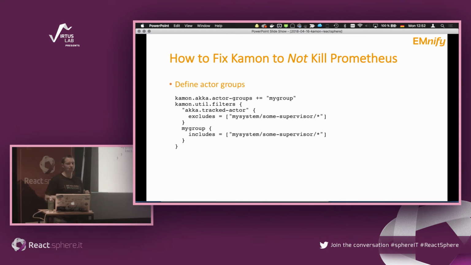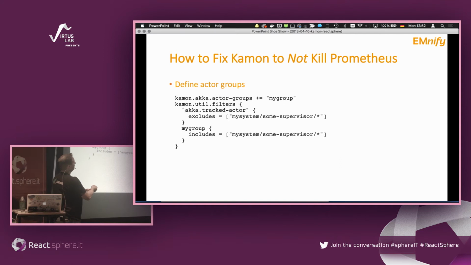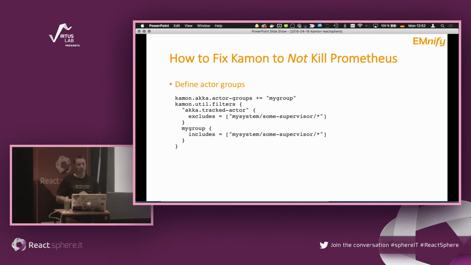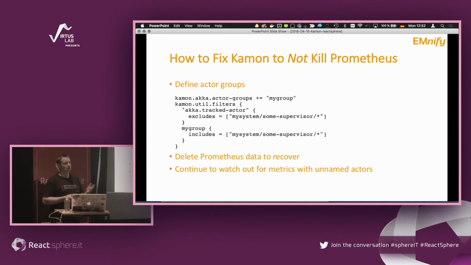So how can we fix Kamon so that it doesn't kill Prometheus? Actually, there's this concept of actor groups. In the Kamon config, we say, okay, I want some group for my actors. We exclude, based on pattern matching, these actors from the normal Akka tracked actors and put them instead into a certain group. To then recover Prometheus, we actually had to delete all its data, which is fine for us because we've used it for load testing anyways. But there's actually not that super easy solution or alternative. If anyone is aware of something, please tell me. And then we continued to watch out for metrics with dollars in the actor path to appear, to then set up yet another actor group.